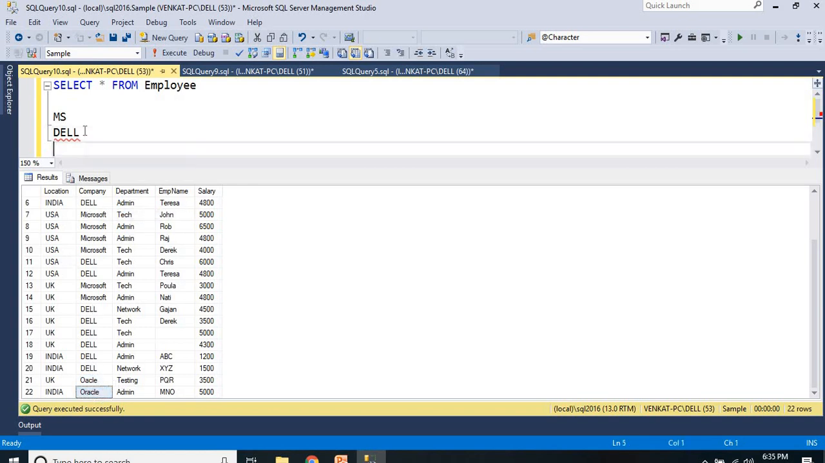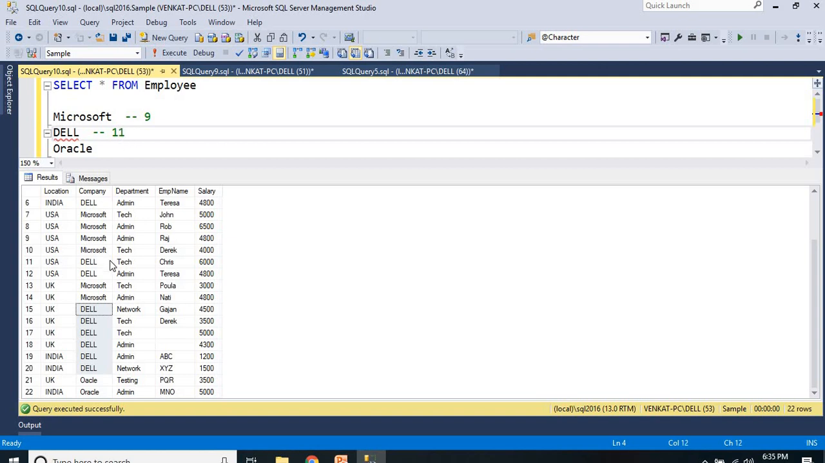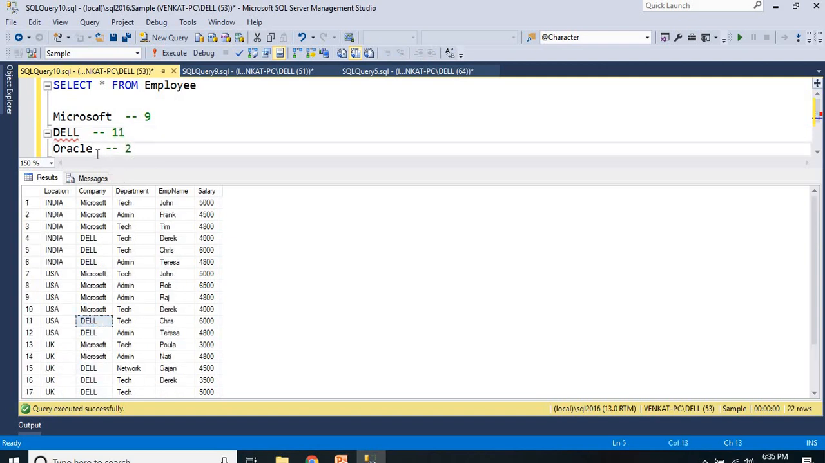So I can easily tell how many employees are there in individual companies. Because I have only 22 records, I can easily count it. These 3, these 4, 7, 7 plus 2, 9 employees in Microsoft. And like Dell, 3, 3, 3 to 5, 5 plus 6, 11 people in Dell, and remaining 2 in Oracle. So total is around 22.